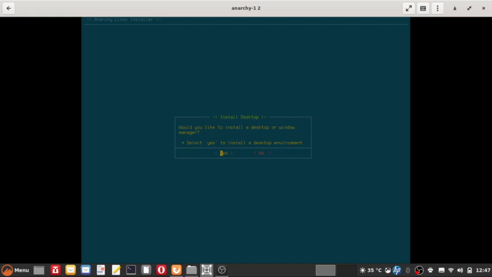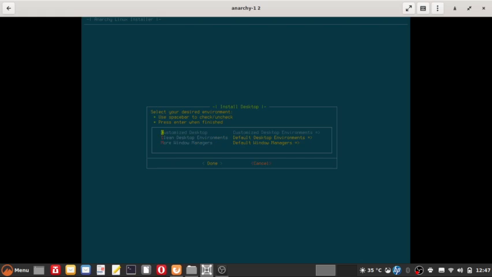If you don't want a desktop and you want to run in a terminal, then no need of installing both of these. If you want to have a window manager like OpenBox, IceWM, BSPWM or many others, then you have to select the window manager. I will select the desktop right now. Now it is asking me for the customized desktop or a clean desktop environment, so I select the clean desktop environment.